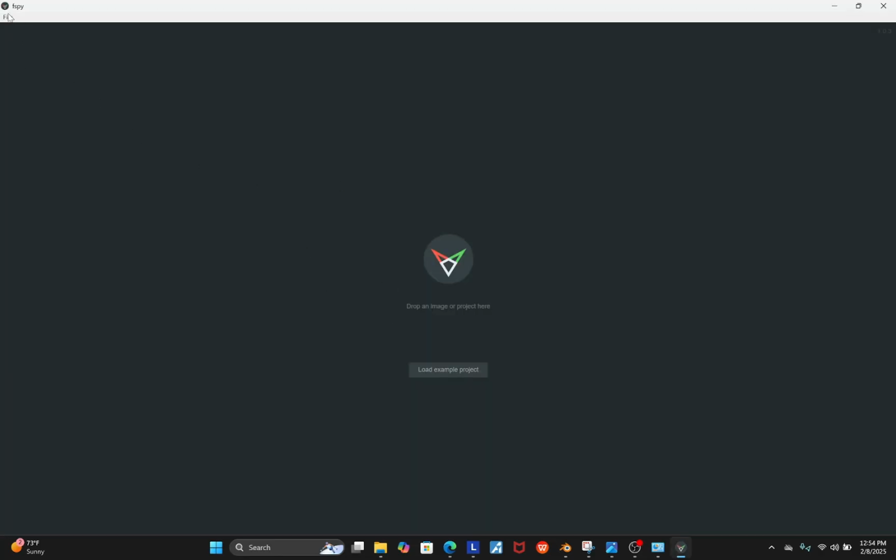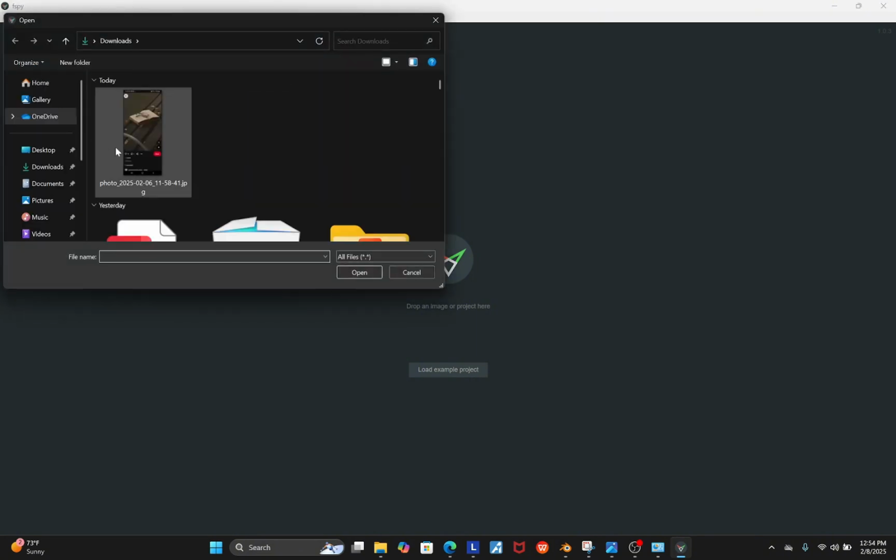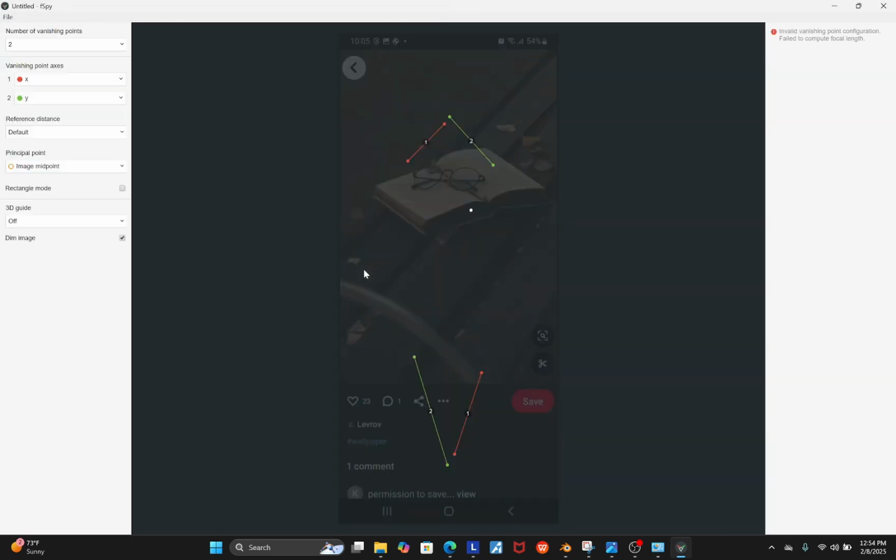And then after this, go to File, and then click this Open Image, and then select the image that you have downloaded. I'm going to select this one. I will place the link of this image in the description below so that you can follow along. Then I'm going to click Open. You'll find something like this.